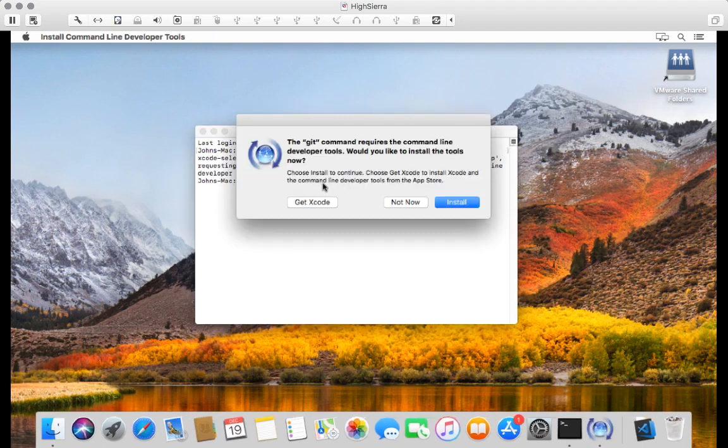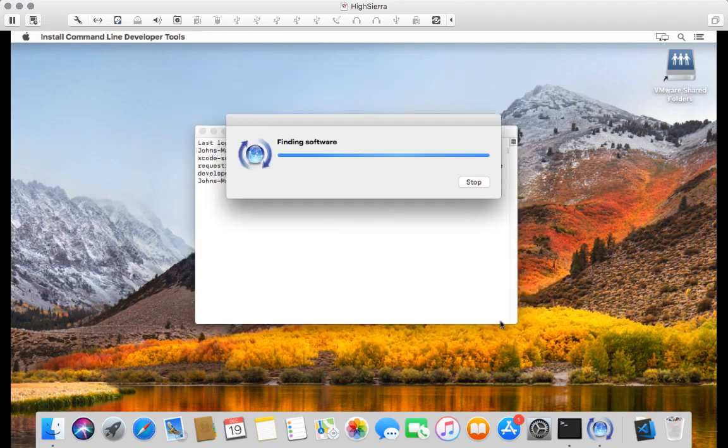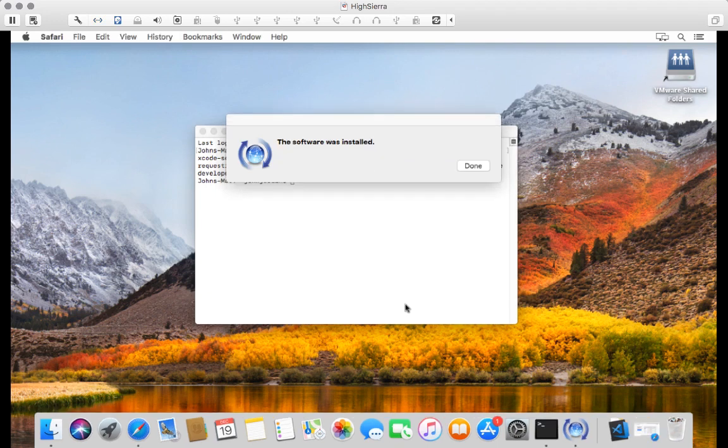All right, so here's the first thing that gets prompted when you have a brand new OSX environment: it says it requires command line developer tools. Would you like to install these tools? Sure, why not? Let's click on the install button. I agree. And this should take a moment to download depending on your internet speed.